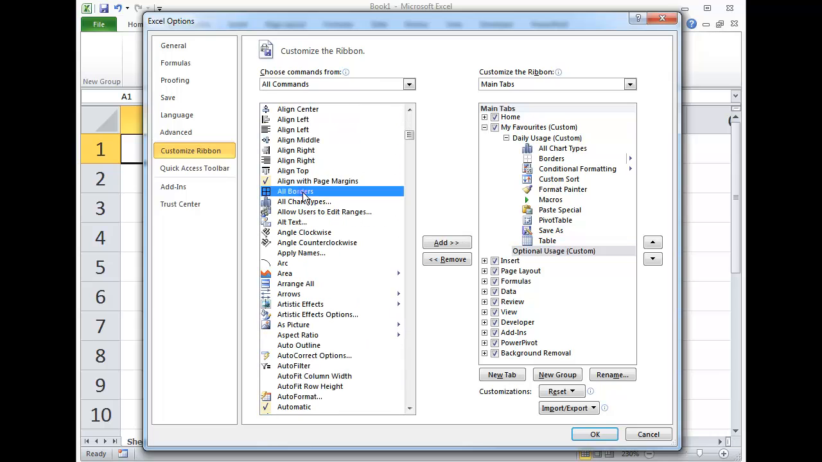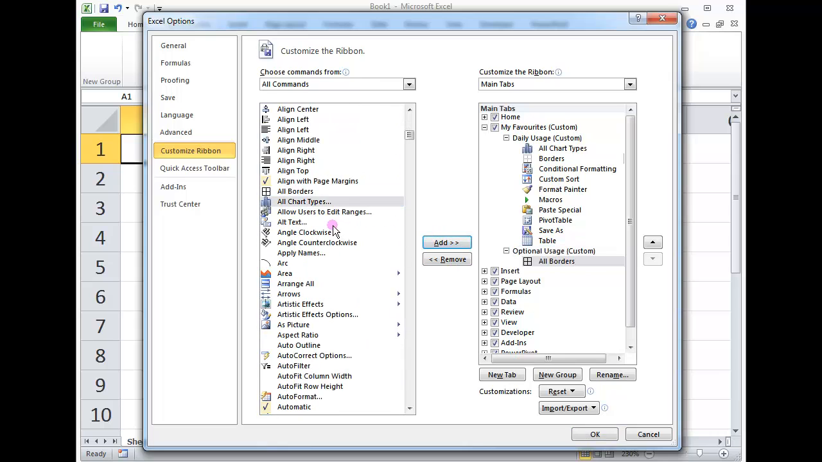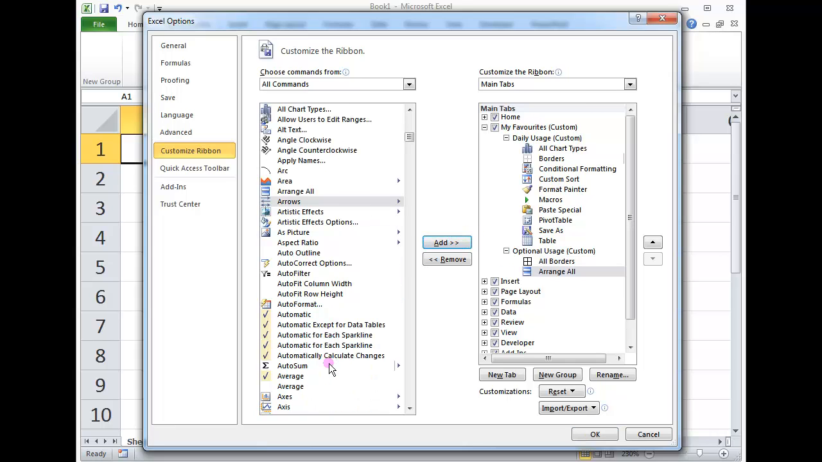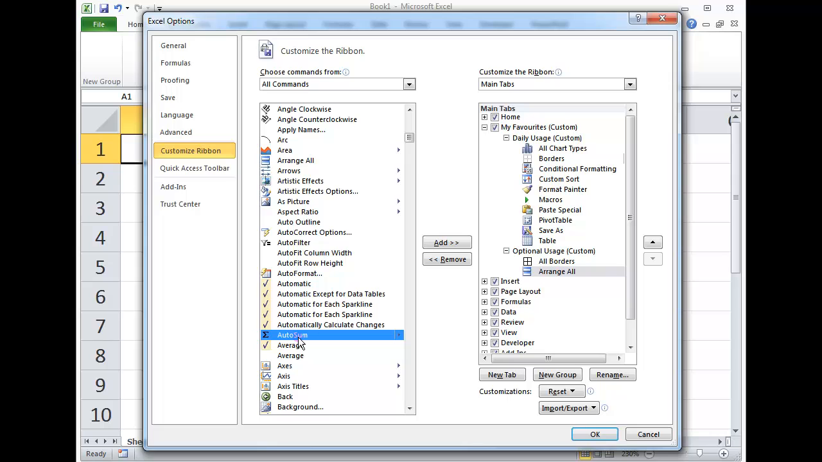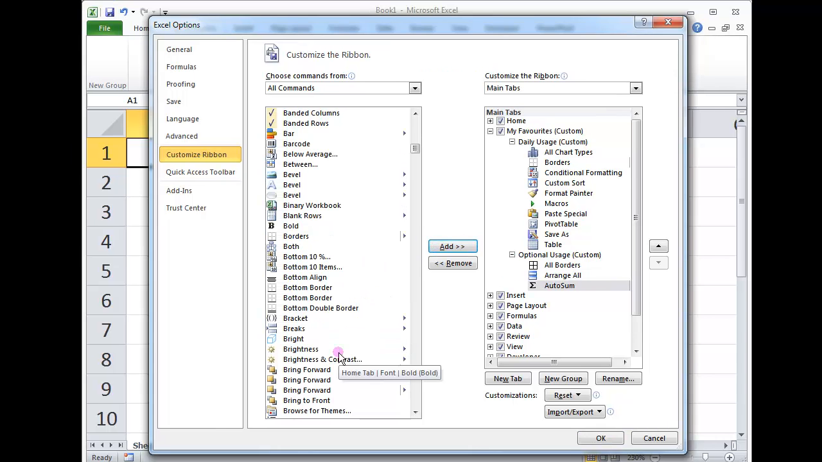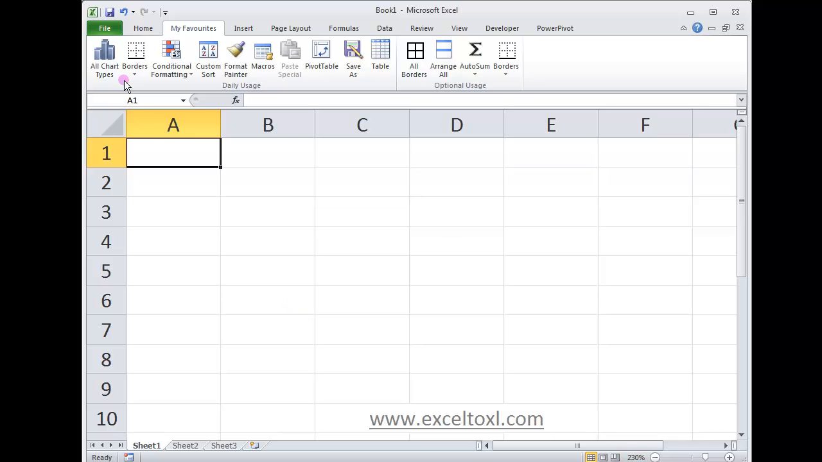So I have just created these two, and I'll choose a few icons for my second group. Say all borders, add it. Arrange all, add it. Say auto sum I want to add, add it. Say borders I want to add, add it. Fine. Now I'll just say okay. If you go and see in my favorites, see daily usage, you have all these charts available, and optional usage, you have all these icons available, right?